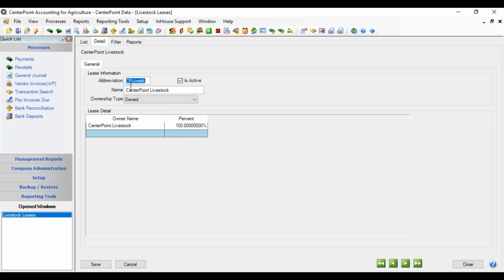We have an abbreviation and a name that we want to assign to this lease agreement. You have the choice on ownership type of owned, cash rent, or shared. In the case of owned, that will typically be your owner-operators that represent a company in CenterPoint. So CenterPoint Livestock is associated to CenterPoint Farm. They own and they take care of the production of livestock that this lease agreement is assigned to.